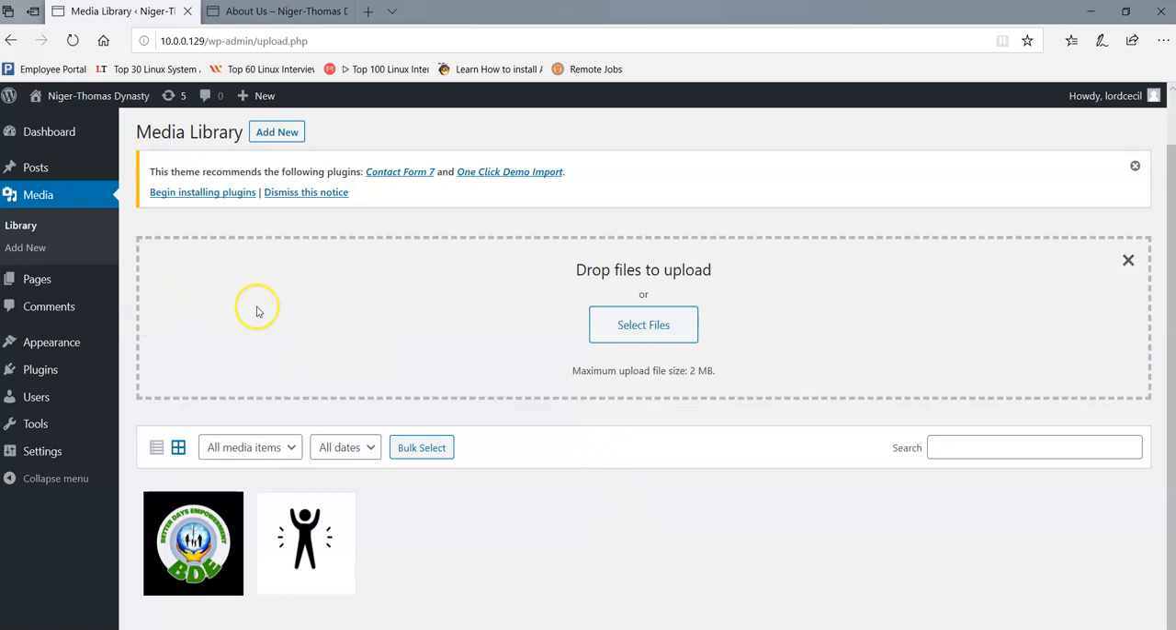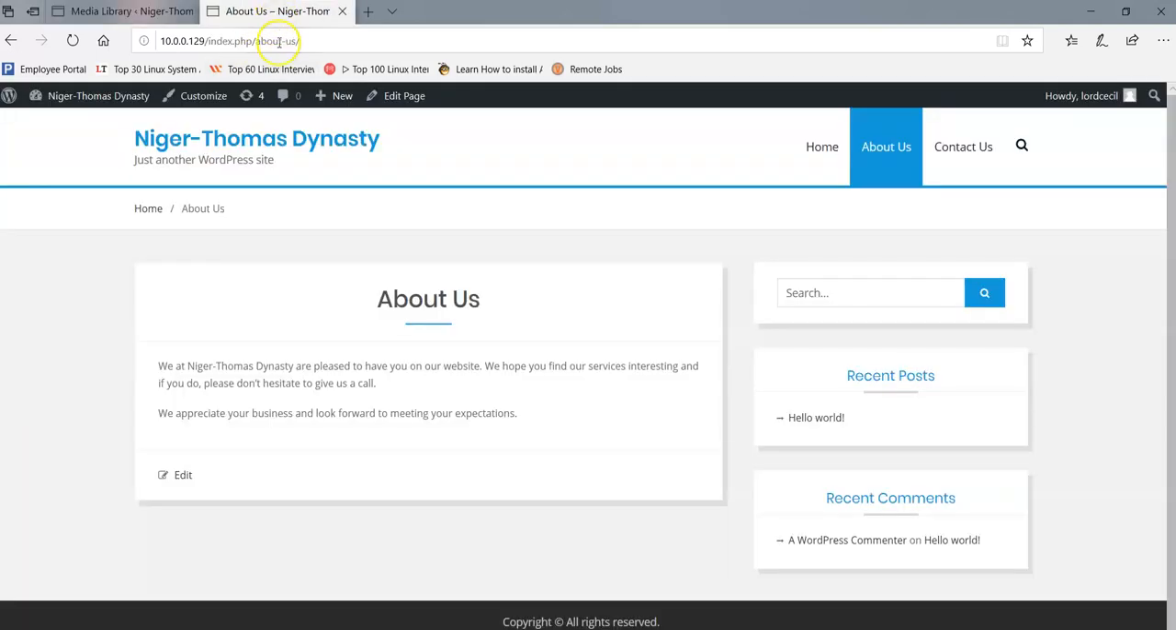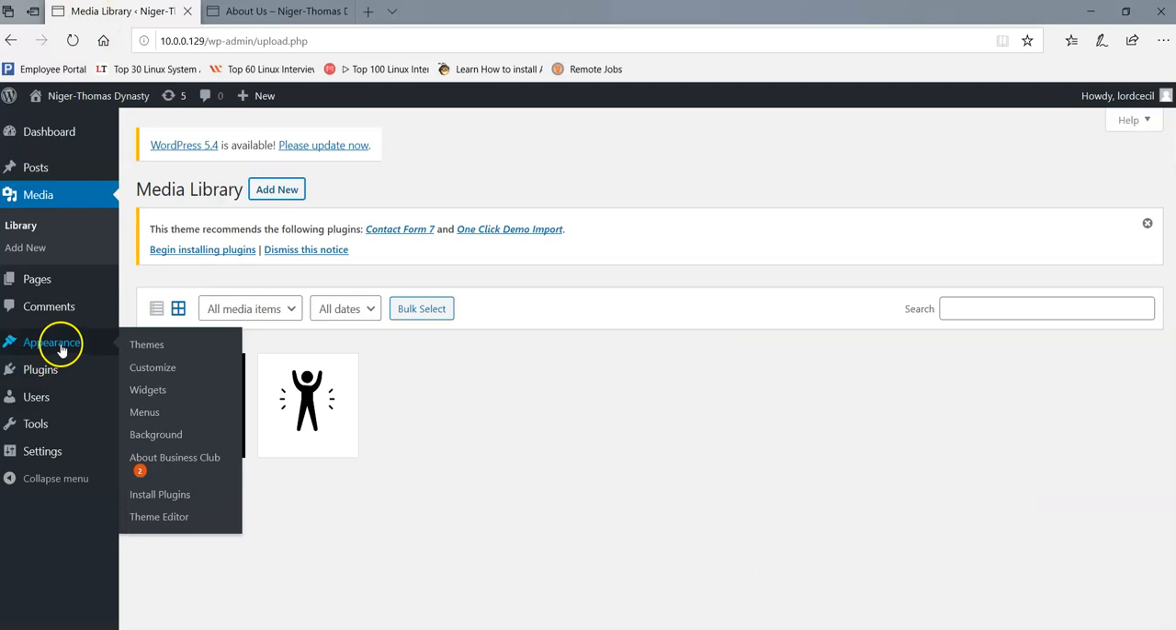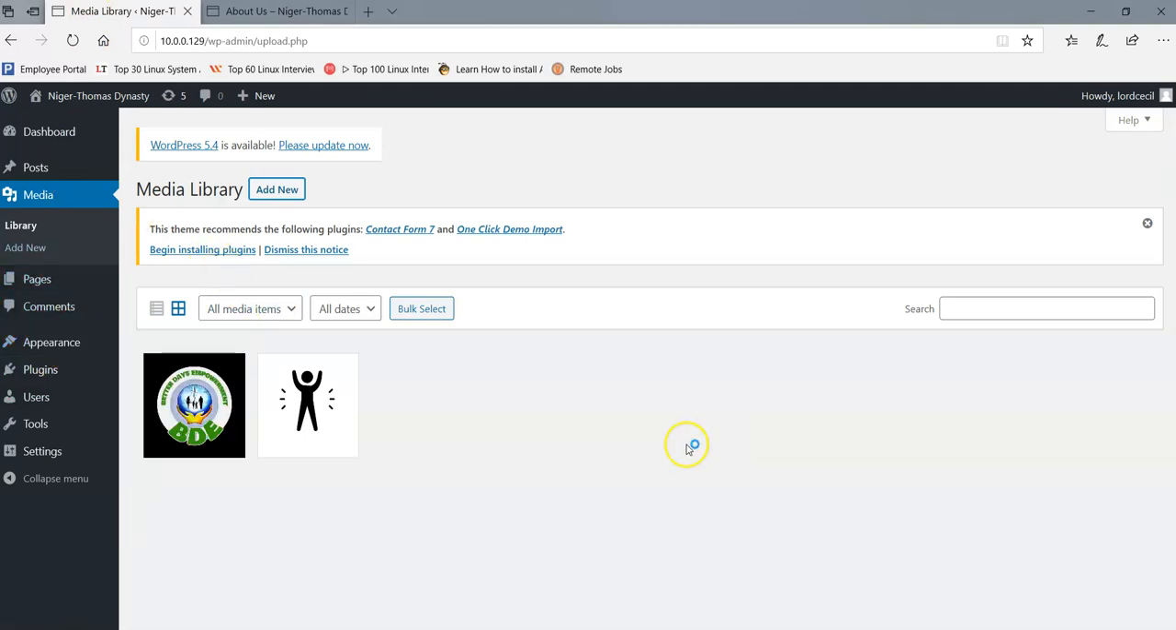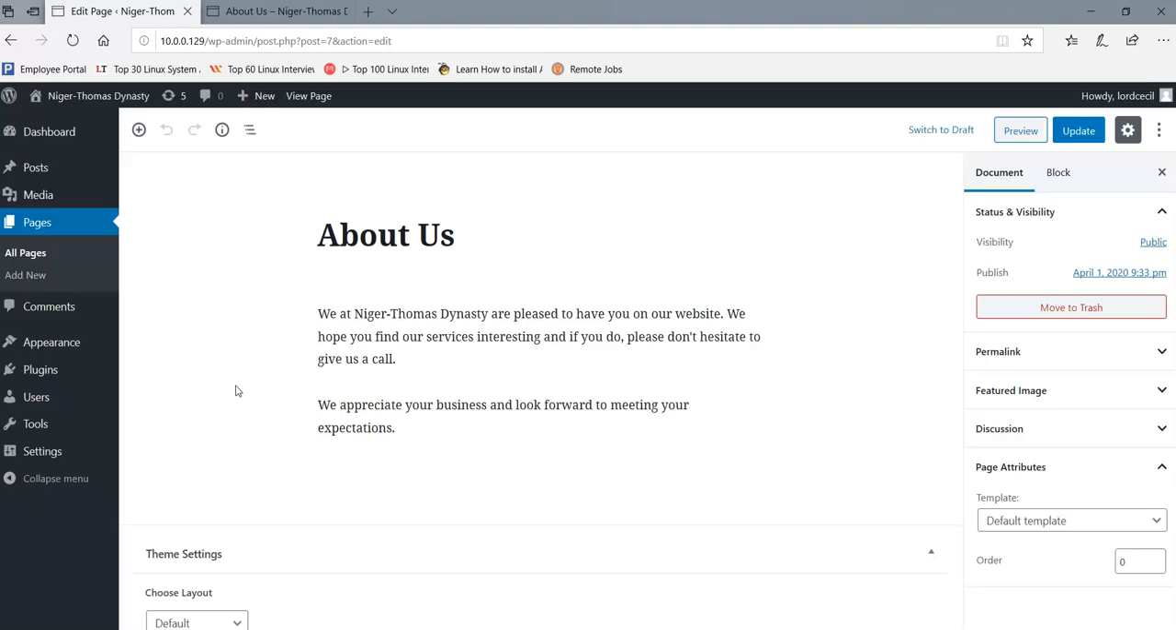Okay, so we have those pictures added in our library, and these are the pictures I'm going to use on the website. So let's say I want to bring in that human vector character in this about us page, right? So I go back to that page, go to all pages, and under the about us page, I could just click on about us, or click on edit right there.